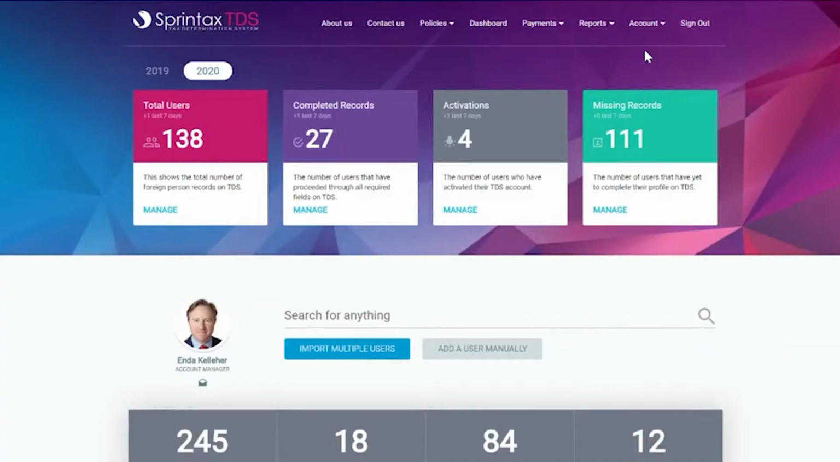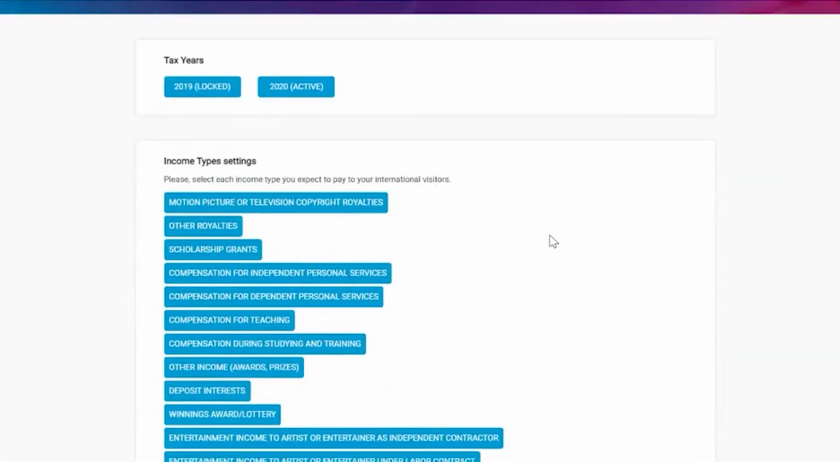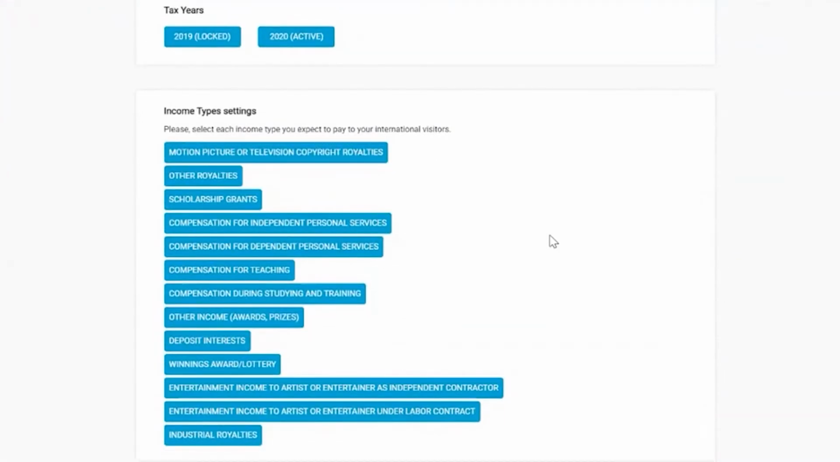The account settings can be found on the drop-down of the Account button at the top right-hand corner of the admin portal. The account settings allow the administrator and entity to customize the display and processing of certain sections within TDS.